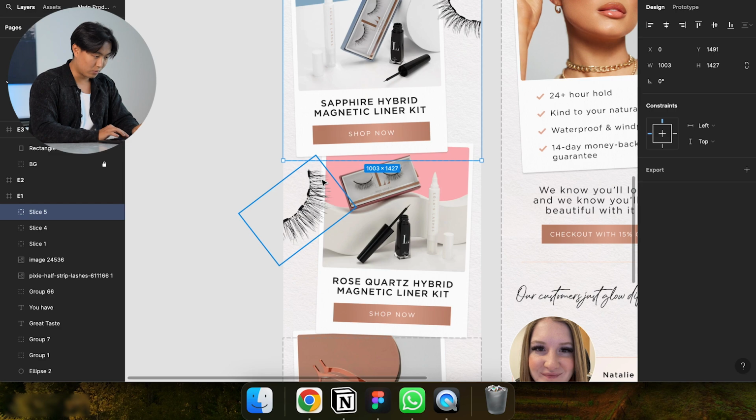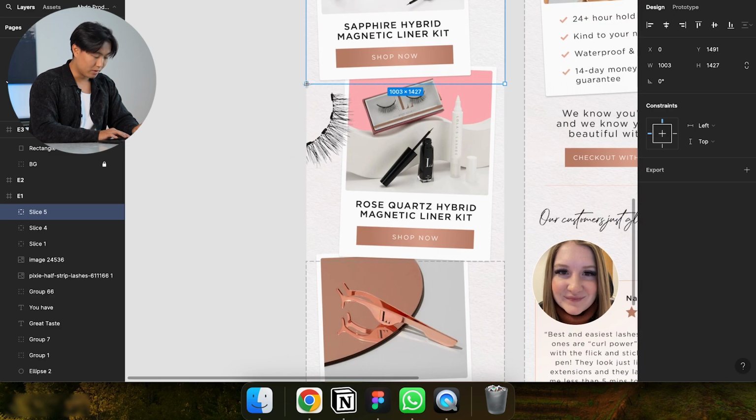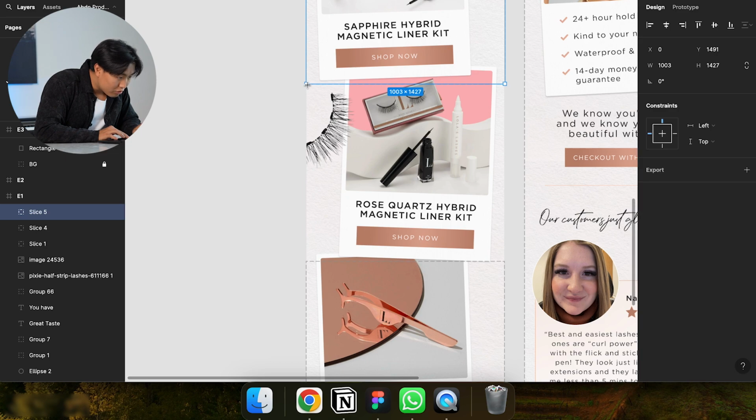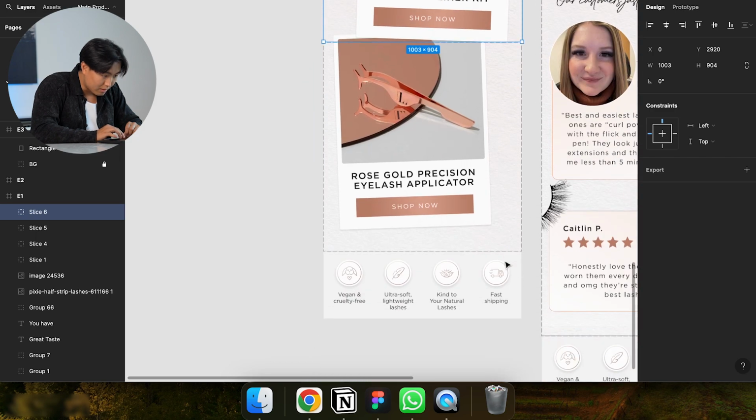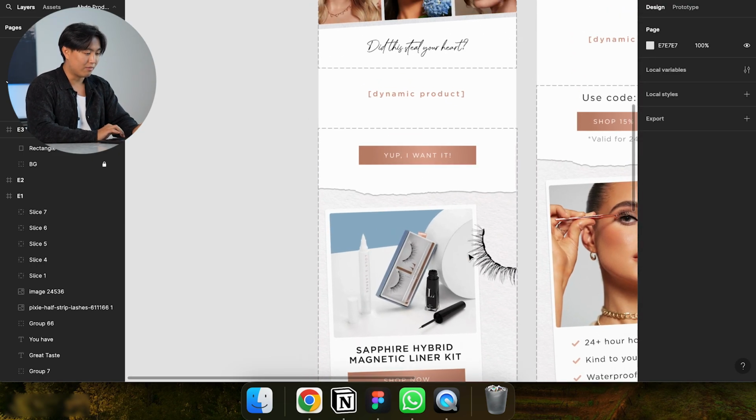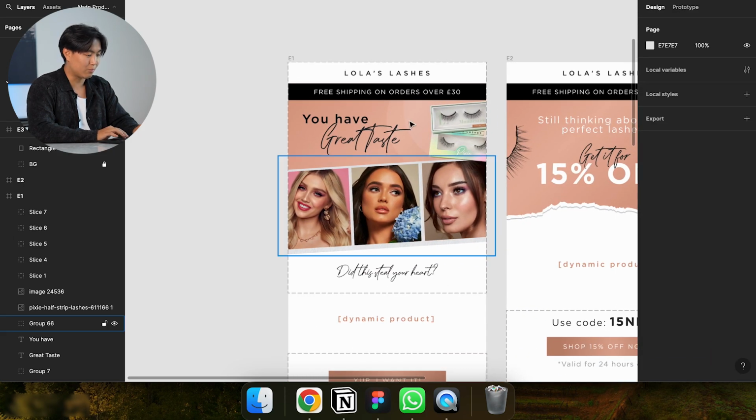Right here, we're going to export this as a slice. We're going to do another slice. We're just going to make sure not to overlap any of the slices, right? And then the last slice is right there, and then we're going to do a final slice right here. Okay, perfect. So now that we have all of the slices, we're just going to essentially export these one by one.